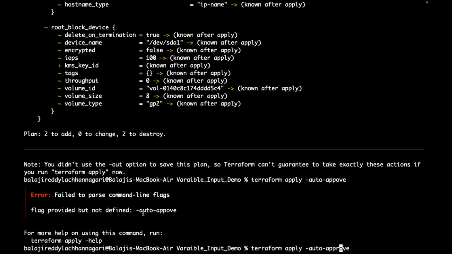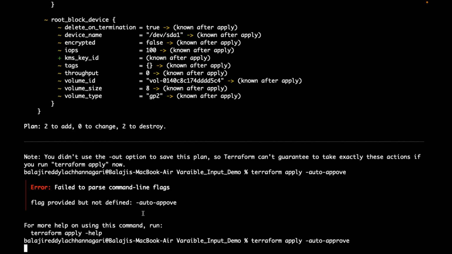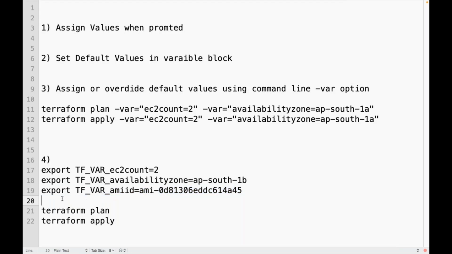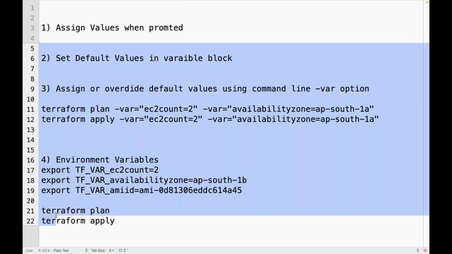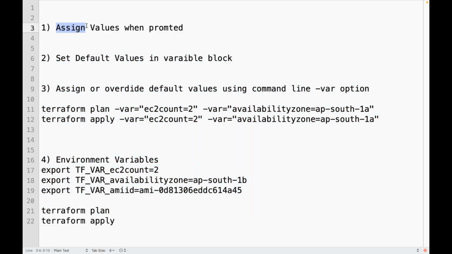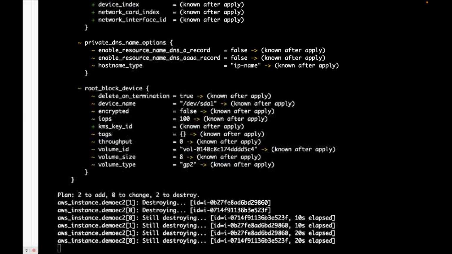Hyphen auto approve. Is everyone clear? What do you mean by this option? Another option like this, environment variables. Clear, guys? You need not use all these ways. Use any one way, whatever works for you. It is not like you need to use all these things. But I am explaining all the ways how you can pass values to the variables in Terraform.